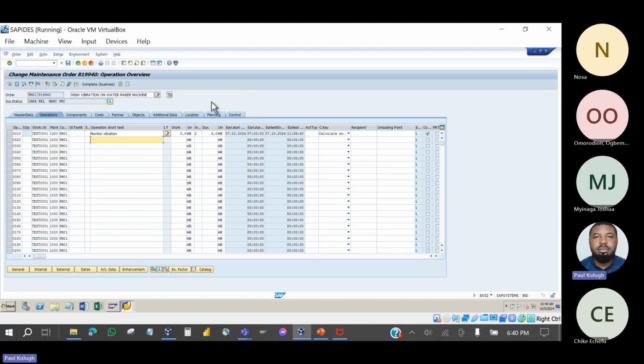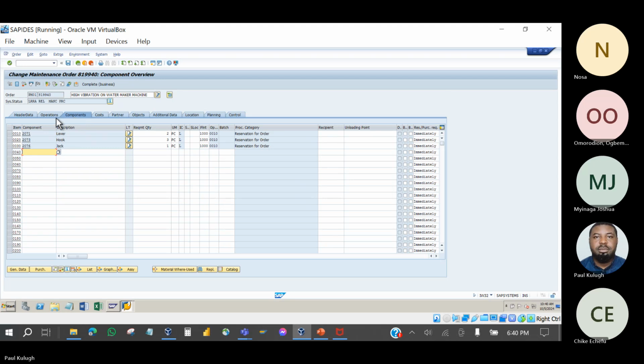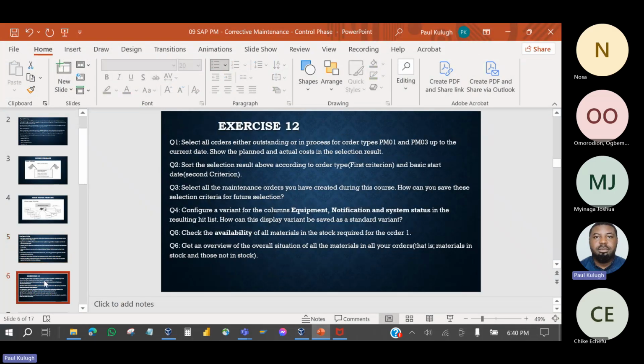So basically, this is all we do in the control phase. The control phase basically is a phase where the work order is released, shop papers are printed, your reservation becomes effective, and materials are withdrawn in this phase. So we have an exercise here, and this exercise should not be a problem.